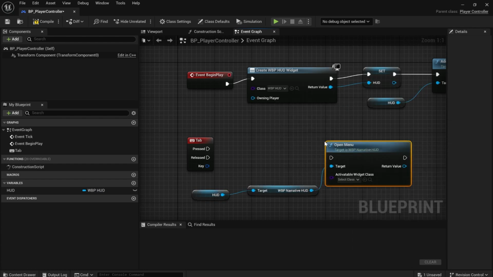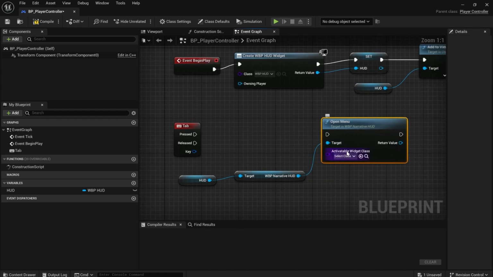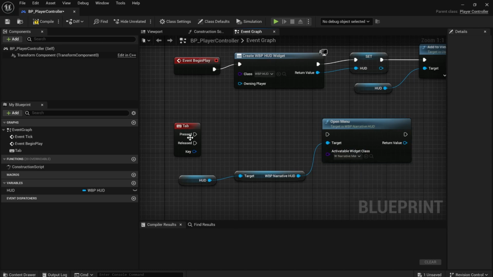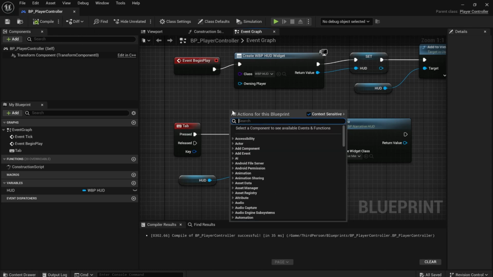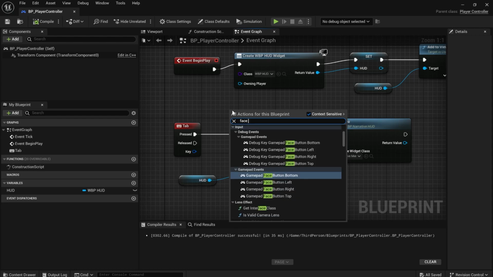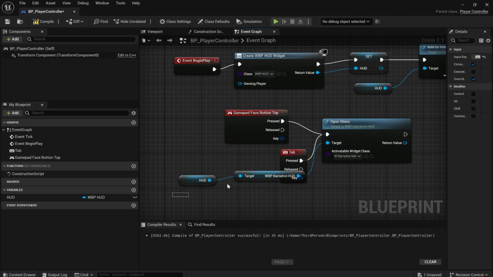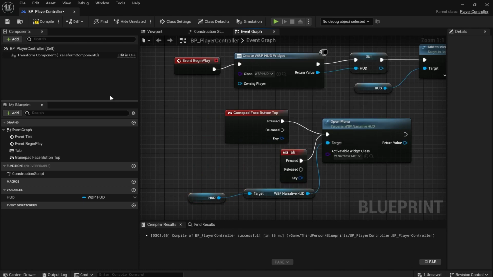And open menu. Now, if you're using a whole bunch of different narrative tools, you might see a bunch of different menus appear here. But the one we're going to select is inventory. We want to open the inventory menu when you press tab. So it's actually pretty simple. If you wanted to support a gamepad as well, so I want it to be the Y button on my Xbox controller. So we'll do face button, top, and just plug that in as well. So now when I press Y on my gamepad, it will also open the inventory screen.